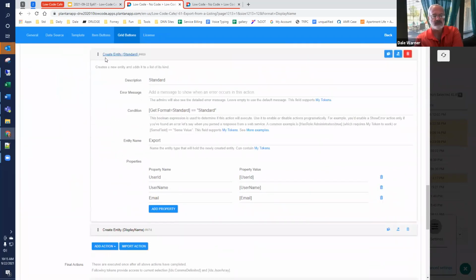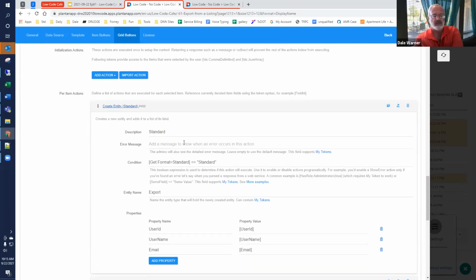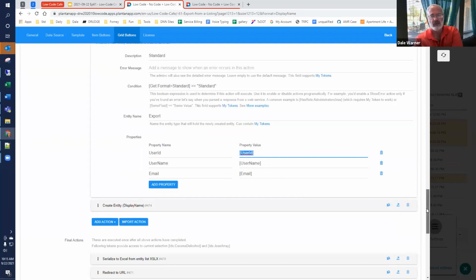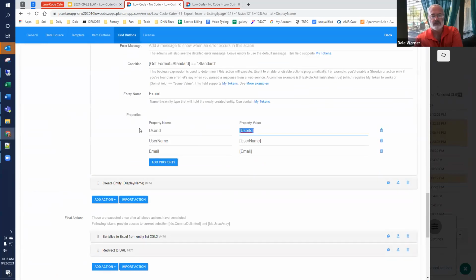The action that we're going to do is happening in the per item action. So every item that was selected, this is going to happen for that item. I am sending it to an entity called export, and I'm sending 3 properties. So I'm going to create 3 different columns in the output: user ID, username, and email, sent from the data source. These come from the columns that are in the grid. So we've selected these 3, and that's going into an entity named export.